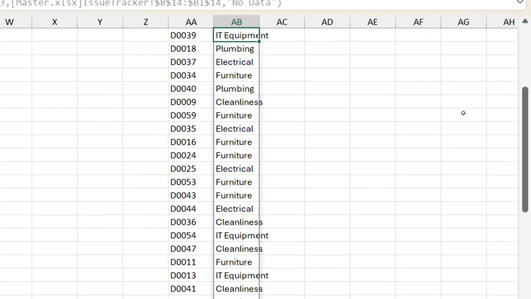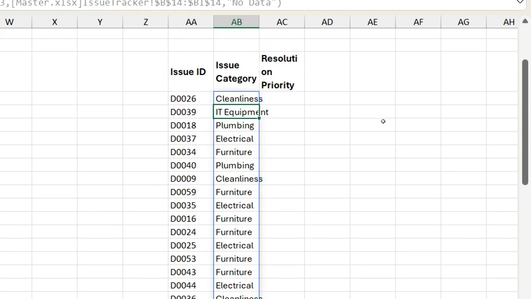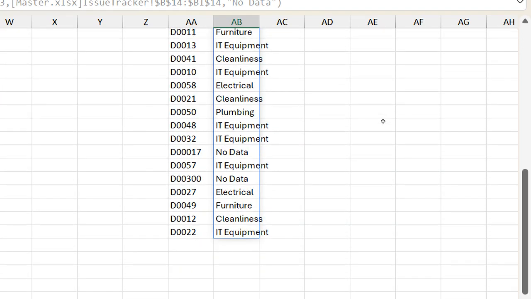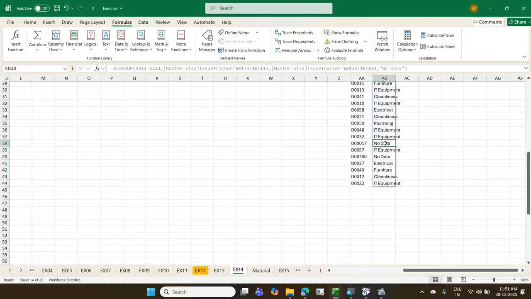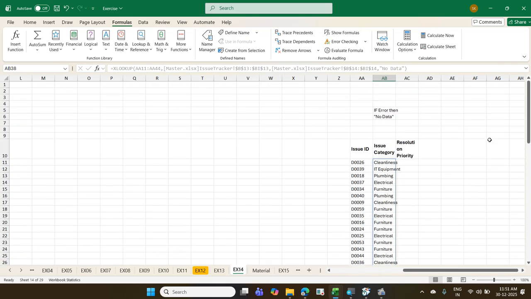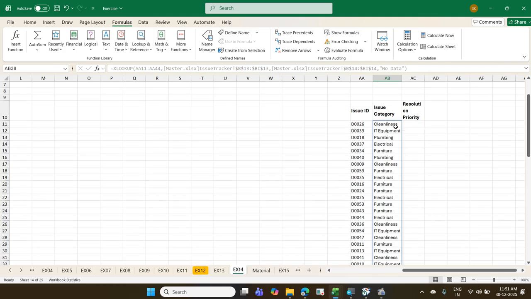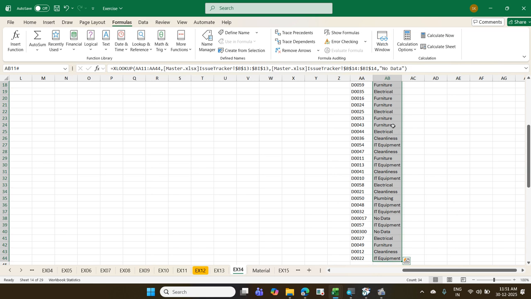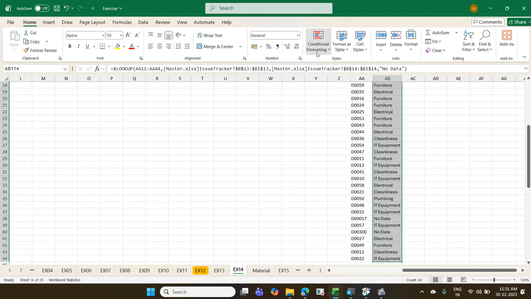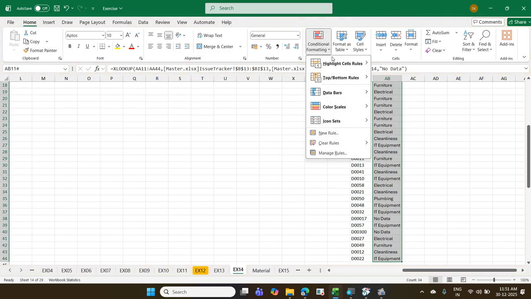Could you tell me, if there is no data, I want to put a red color here. If the data is not there, I want to put a red color. How can I do that? Tab, very good. Conditional formatting, then highlight cell rules. Equal to what? No data. Yes, you can see if there is no data, it will put a red.